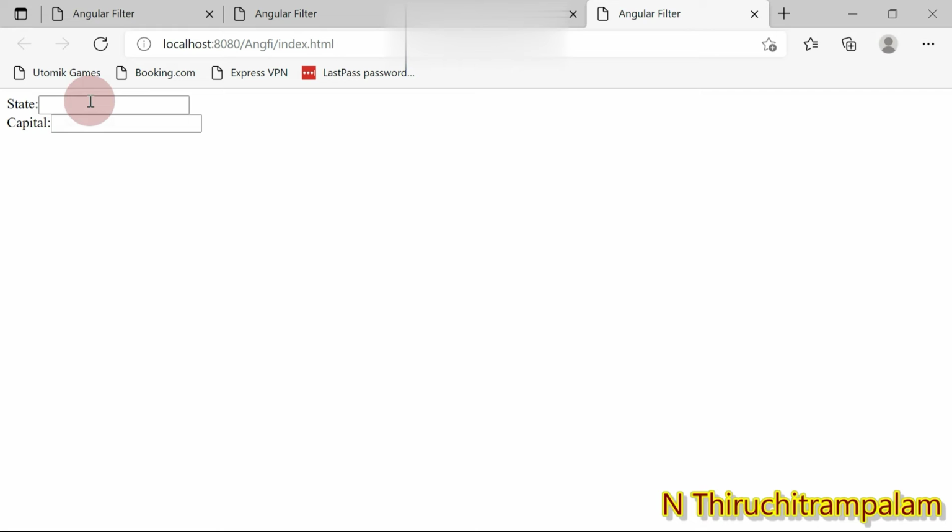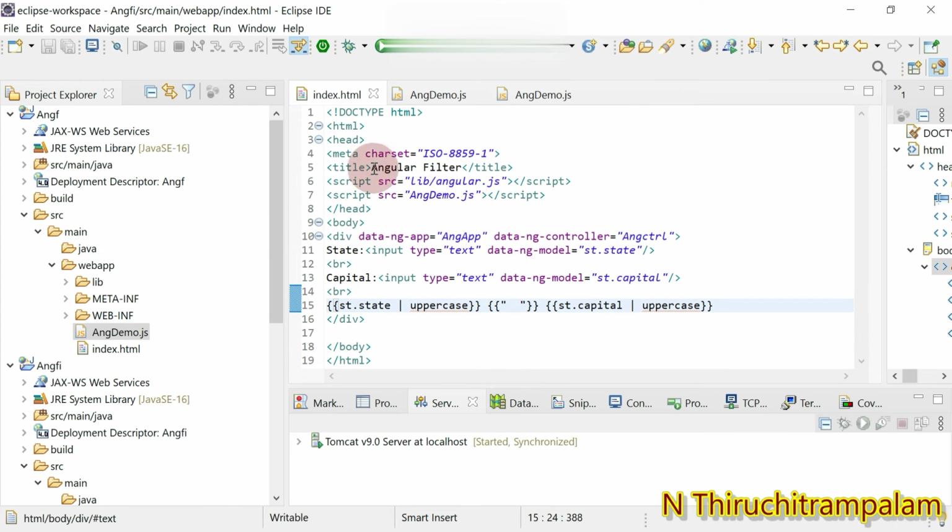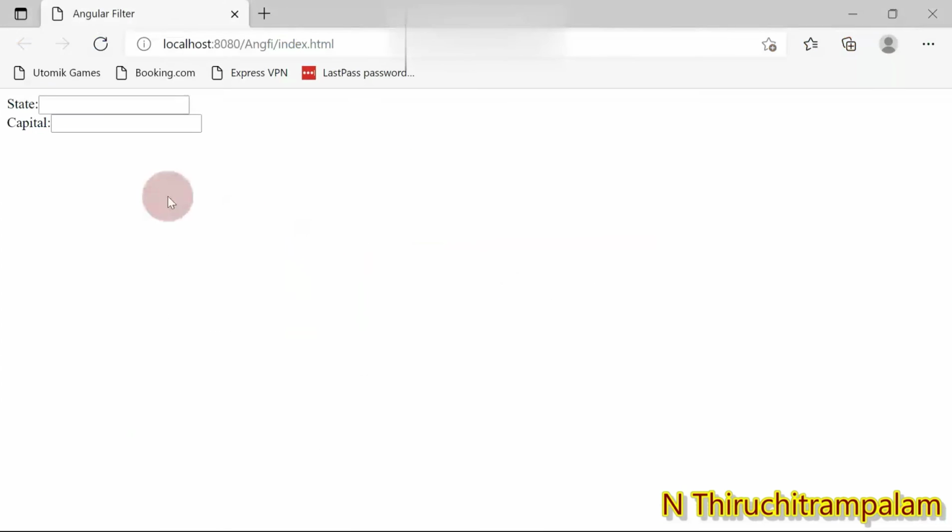See, you can see the state label. All right, then the capital. So let me close this so that you don't get confused. This is the output page we have got. You can see the Angular filter, which is the name of the page that we have given in the title. Okay, and then you can see state.